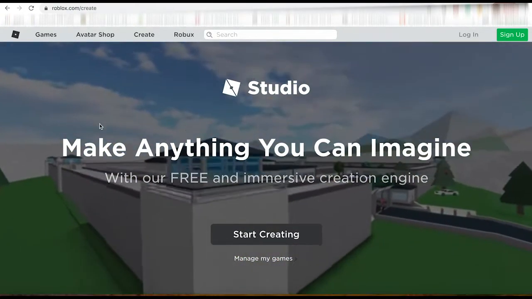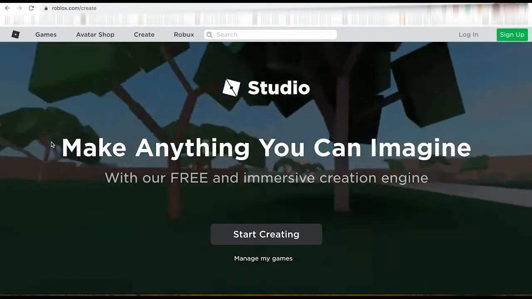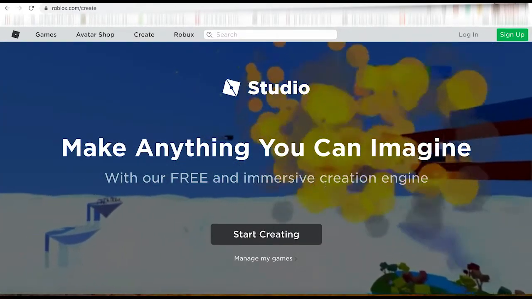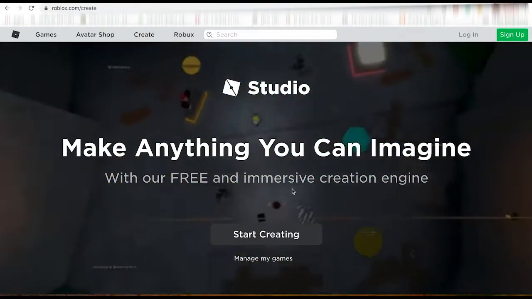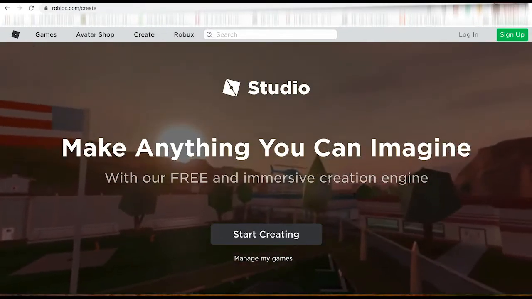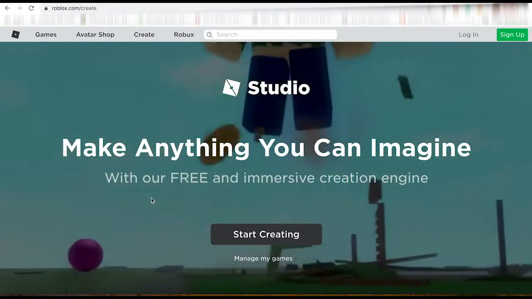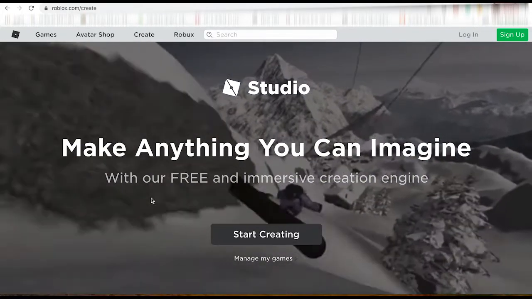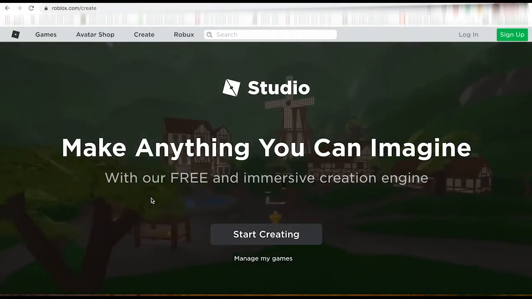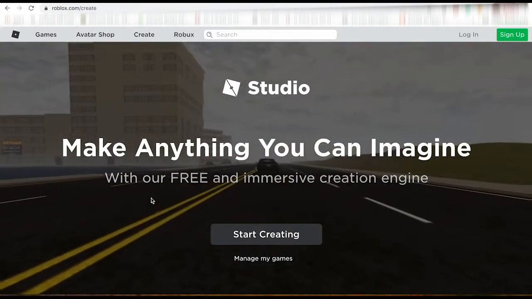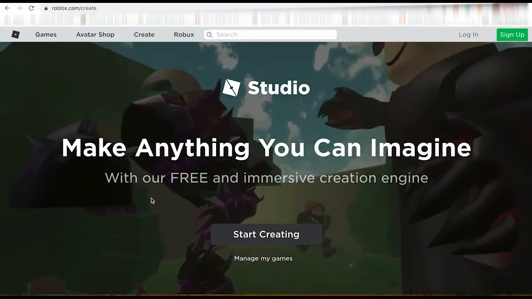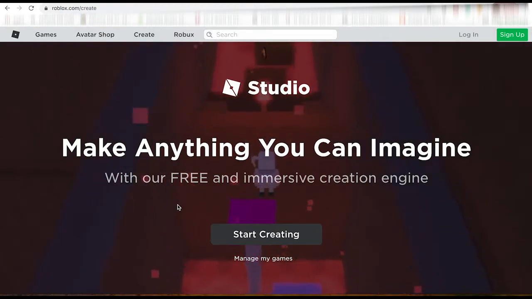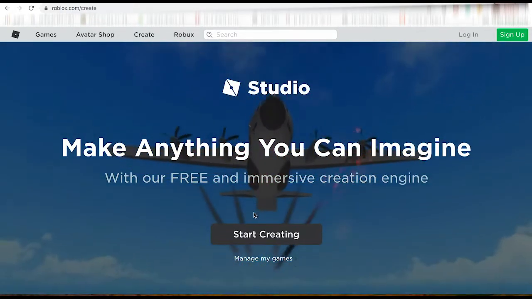And Studio is really very cool. As you can see, it says, make anything you can imagine with our free and immersive creation engine. And that's the great part. This is totally free. You can just use it on your computer. So the installation is really the same whether you are on a Mac or a PC. And I'm going to step you through fairly quickly what you need to do to get started.